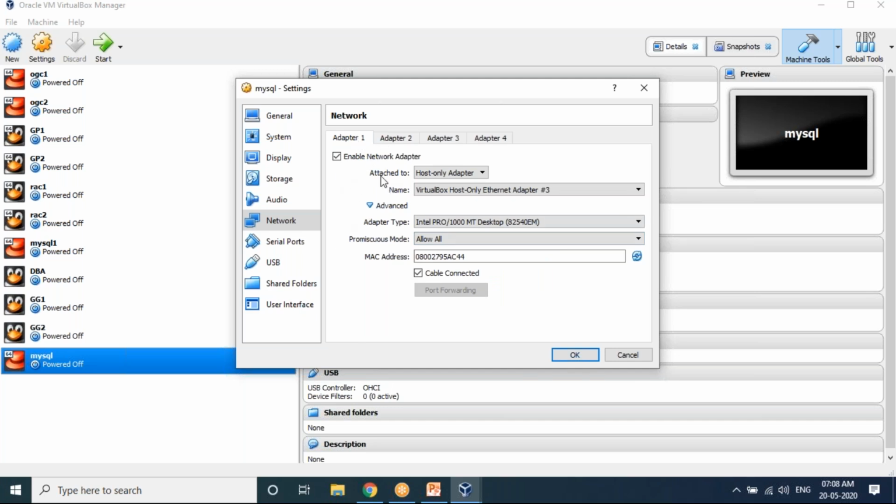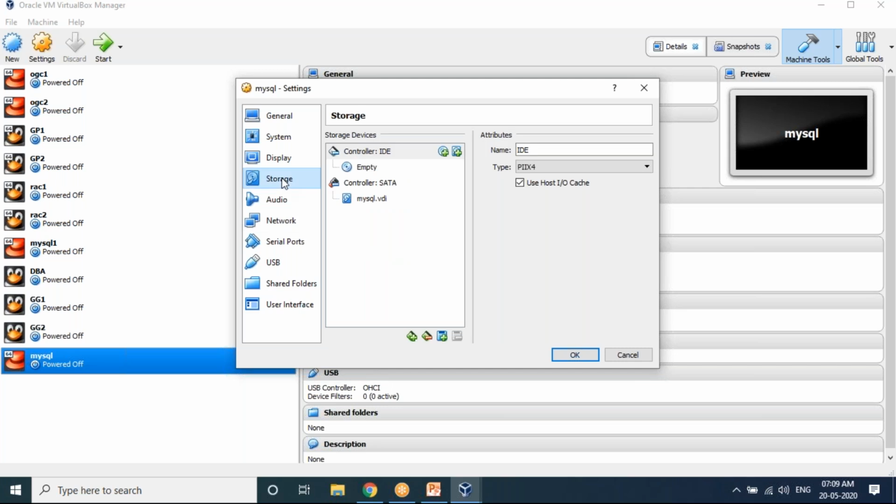So one Ethernet adapter or network card is enabled, which will come in by a name like eth0. For this Ethernet adapter or network card, you can assign a public IP address. We'll see later on how to assign the IP address. So right now, one network card is enabled. Now go for your storage, IDE controller.